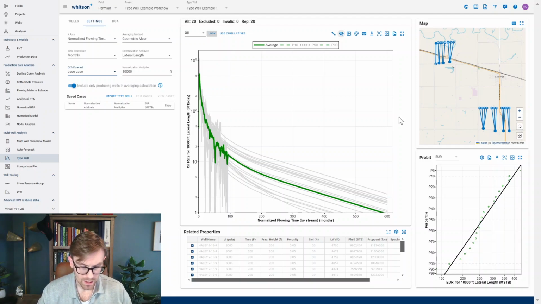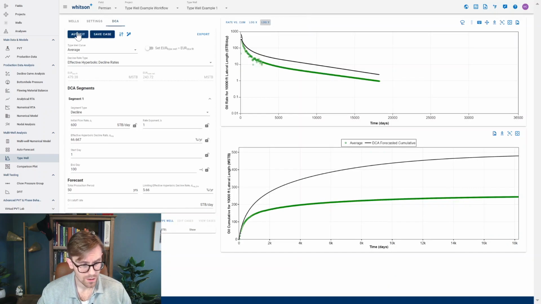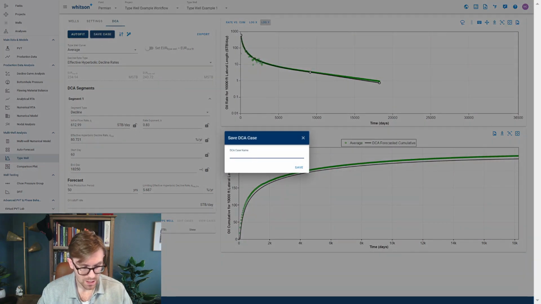So once I've appended my forecast, I'm going to create a DCA fit of this forecast. I'm just going to do that real fast here. I'm going to click AutoFit. I'm going to save this case, and I'm going to call this my base case. I'm going to save it right here.